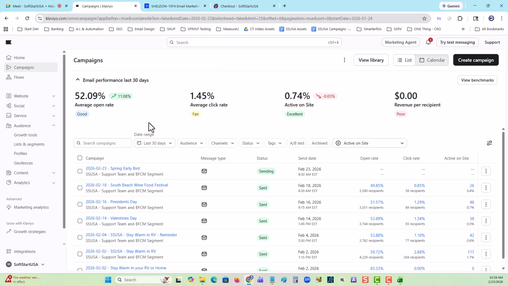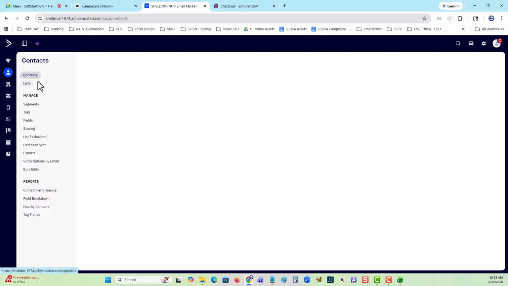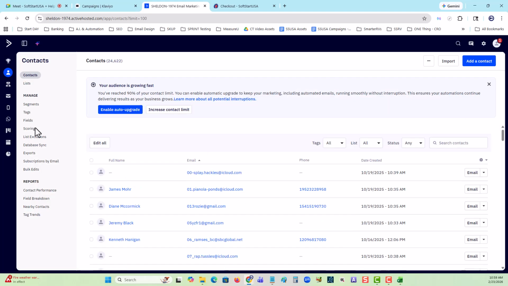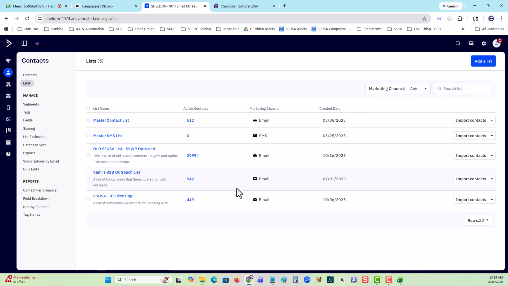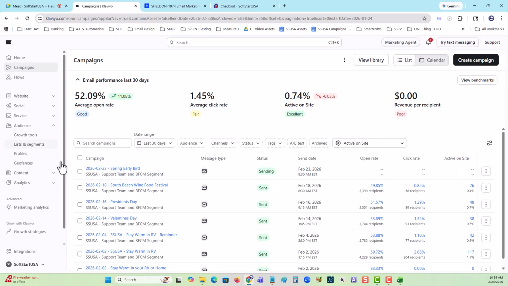Of course, we did not want to damage our email domain reputation by just sending cold messages to them. So the method we've been using is we downloaded them, added them to an ActiveCampaign account, and we go out to them with cold messaging here. You'll see we have the old SoftStart USA list. We have about 21,000 of those people that we email the same or a similar message to what we're sending to our current subscribed clients inside of Klaviyo. All right, so Sid, does that make sense? Yep.